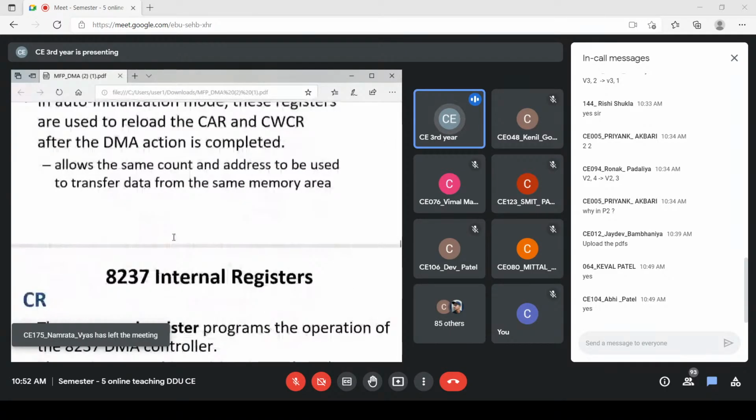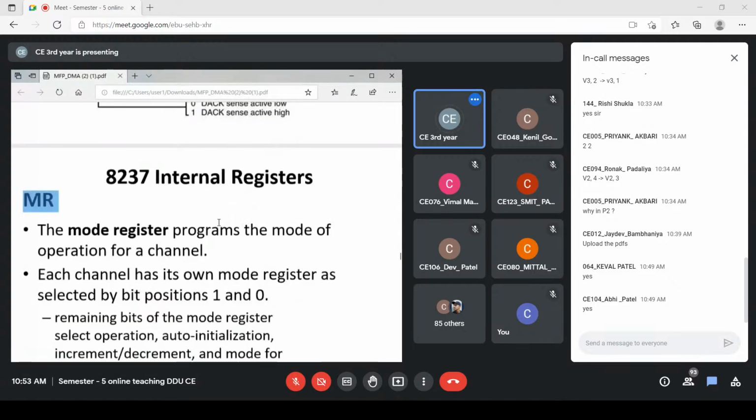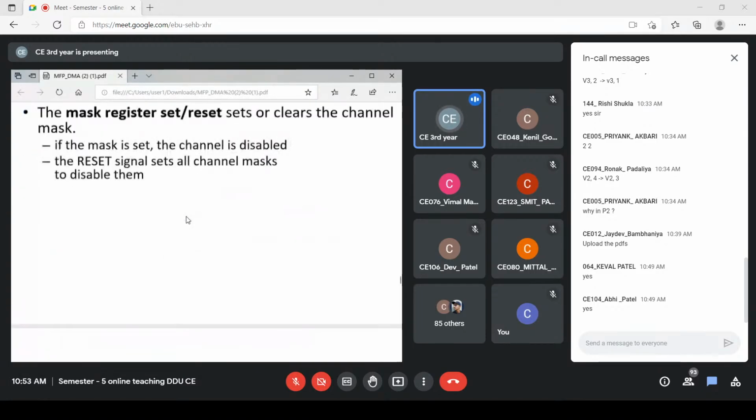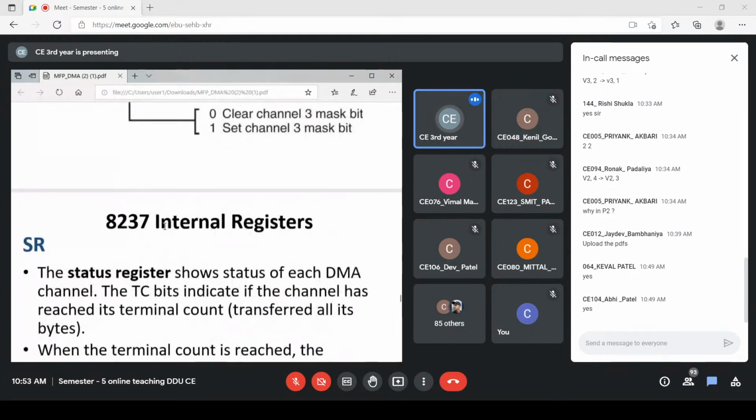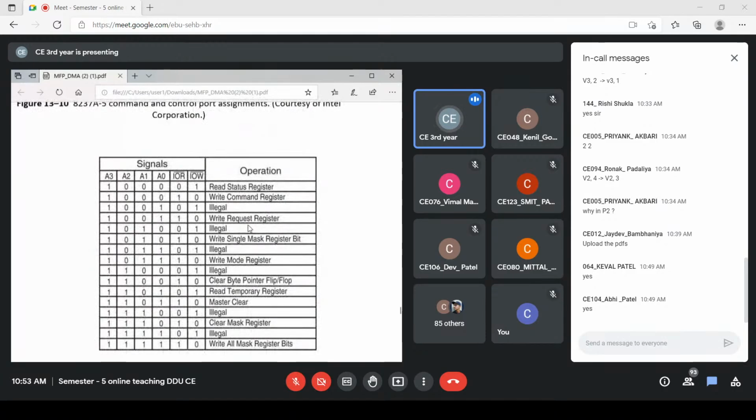So whatever we have studied, like these combinations, right? Whatever I want to write, that will be my content. Where to write, that was the combination of A3 to A0, and which operation to perform, right? That means this address must be in the destination, then and only then the write operation will happen.